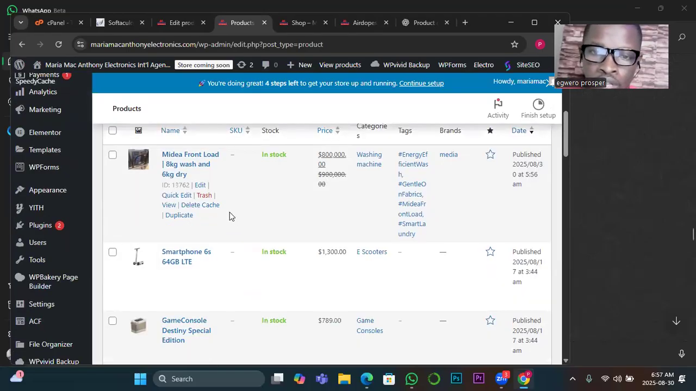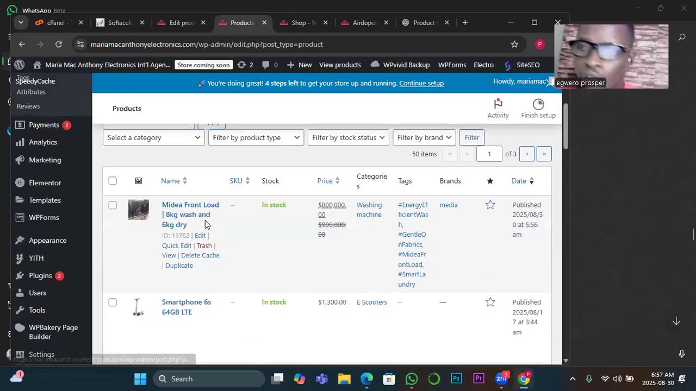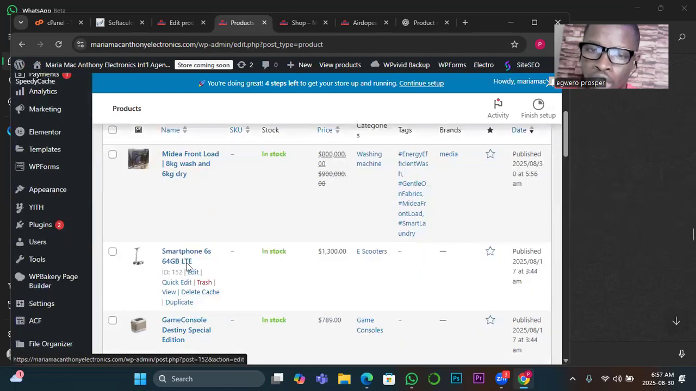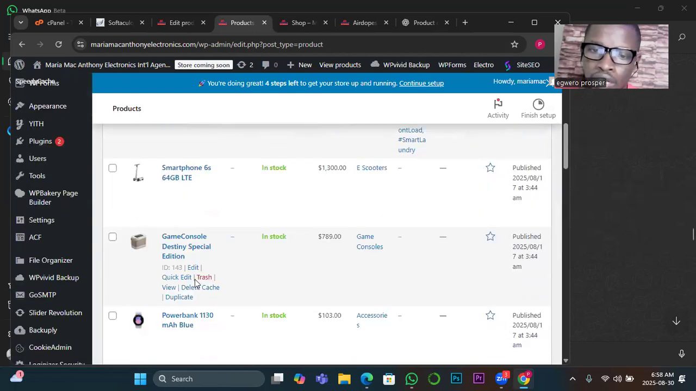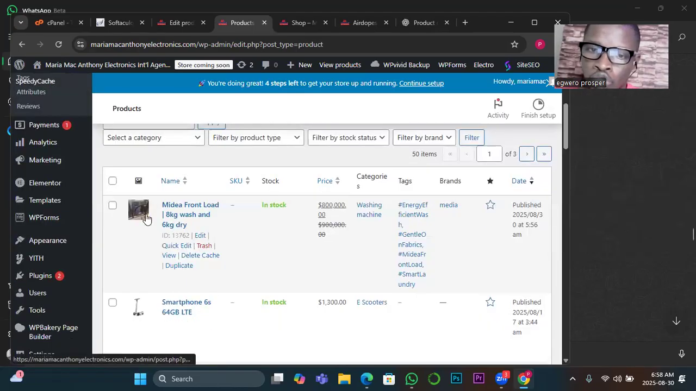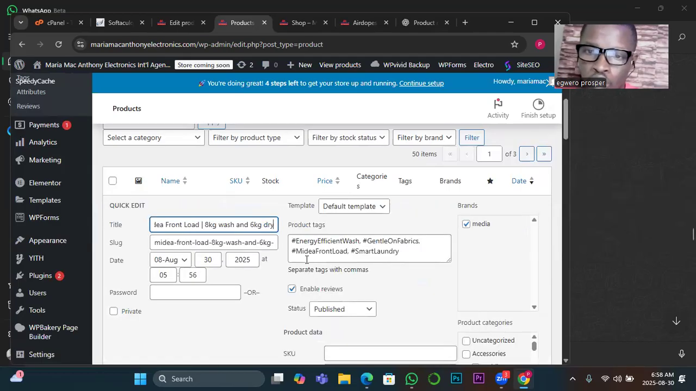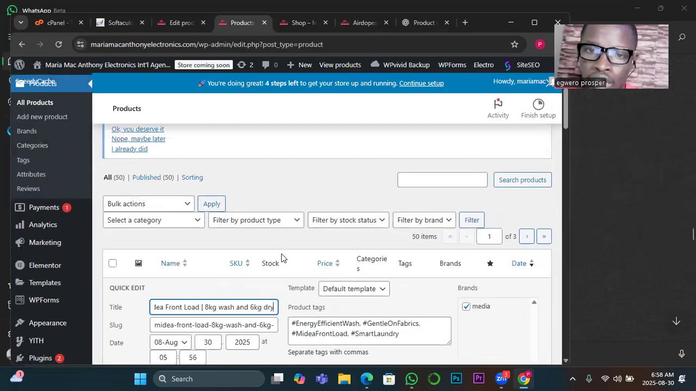Now, supposing I want to edit, that is the last thing I'm going to show you before we end the session. Let's say you want to edit the product that you have created. I'm just going to be editing all these to my real product so that I don't have to start deleting them. To edit, you just click on Quick Edit. Once you select Quick Edit, it will call back almost everything that you programmed there.